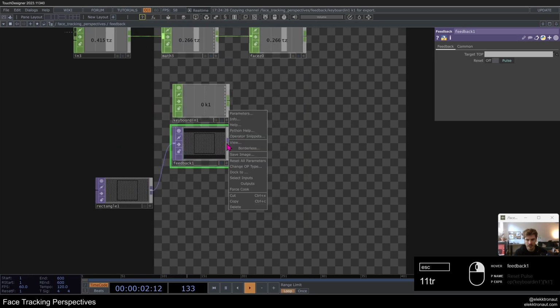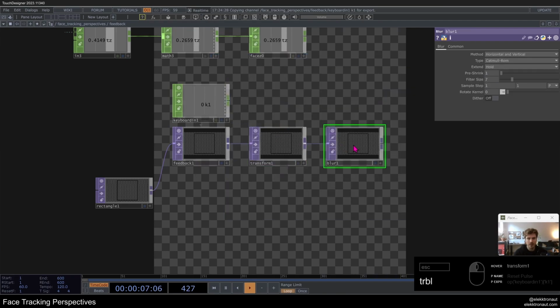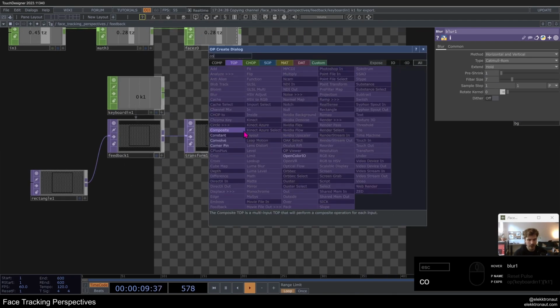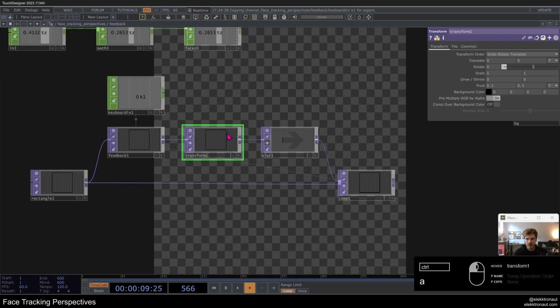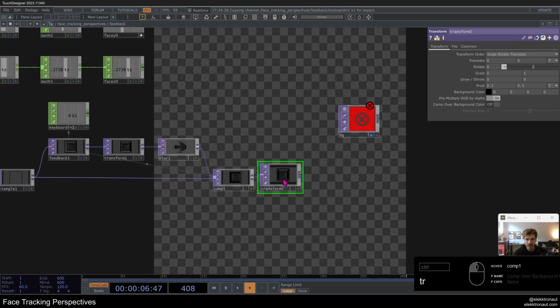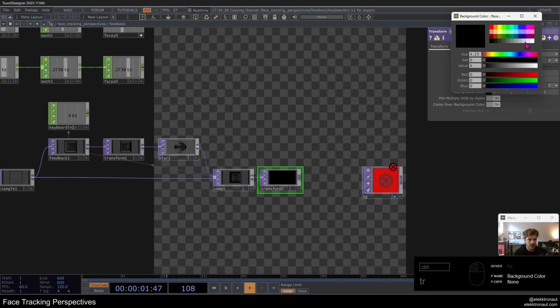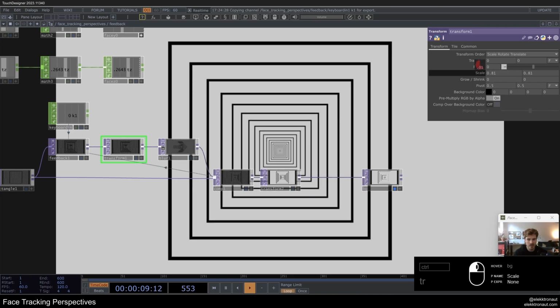So we add a transform as well, a blur, which I'm going to bypass for now, and then a composite, which we're going to set to add, and then put that back on the feedback. Transform can now go down, so kind of creating this nice tunnel effect. So let's look at having a transform here as well, and we can add this color, like a grayish color. And now when we play around with the scale, we can really nicely see that kind of tunnel effect.